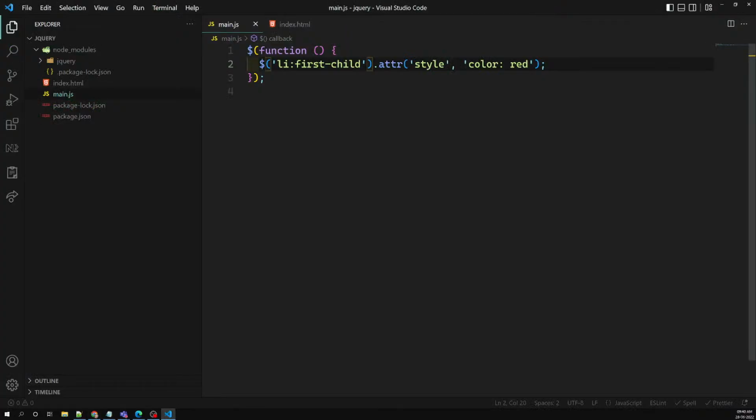So like this we have pseudo classes. We can use all these pseudo classes and all those things, and we can also use the direct class. So like this we can use it.